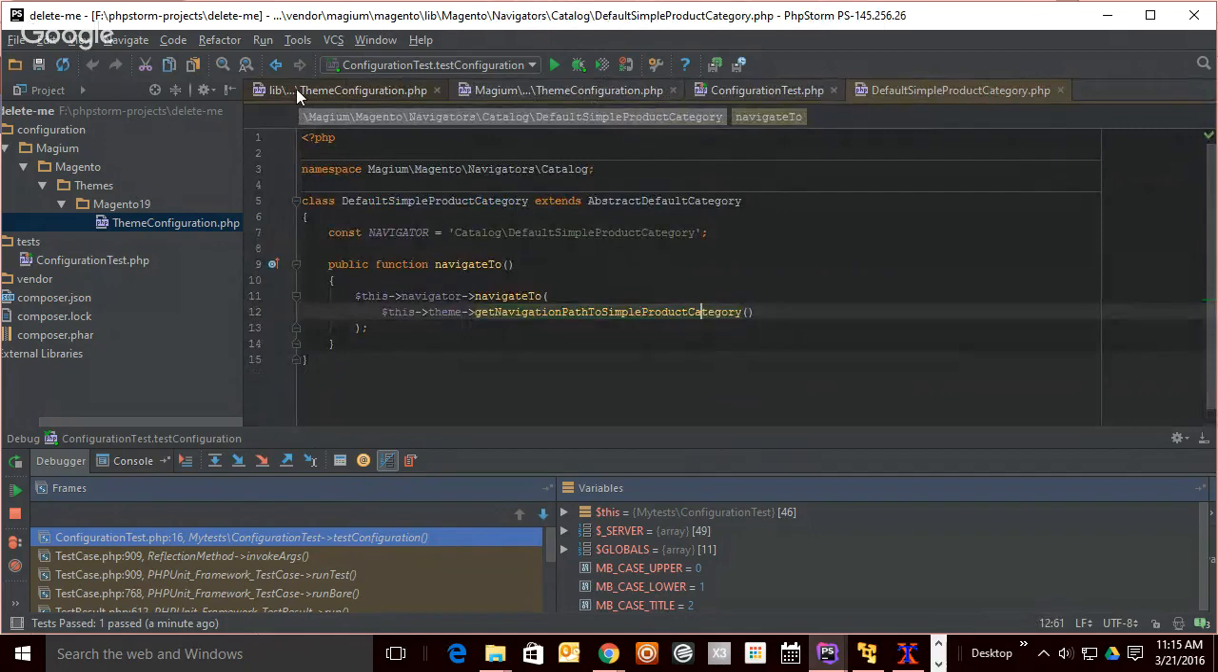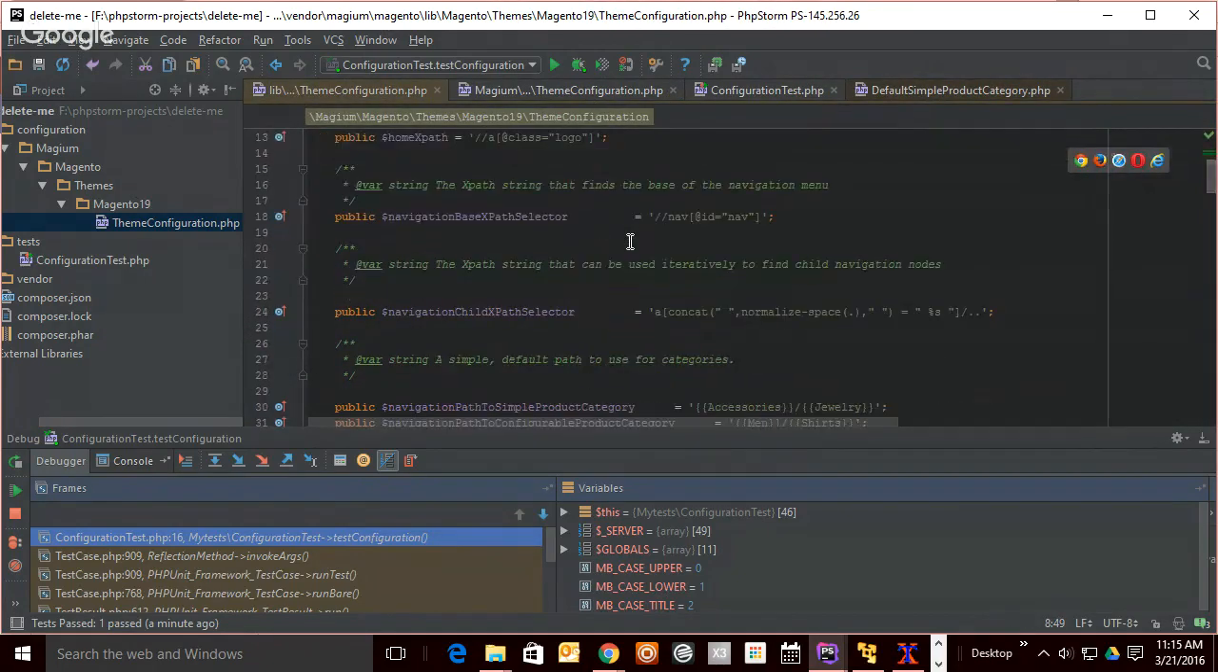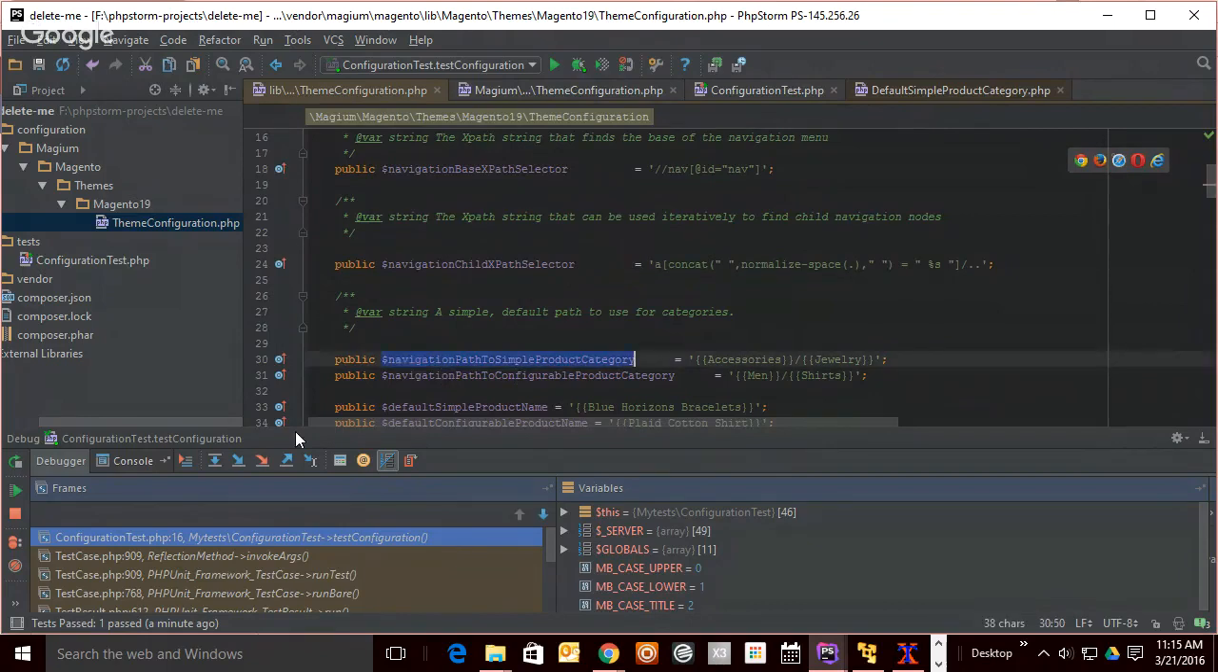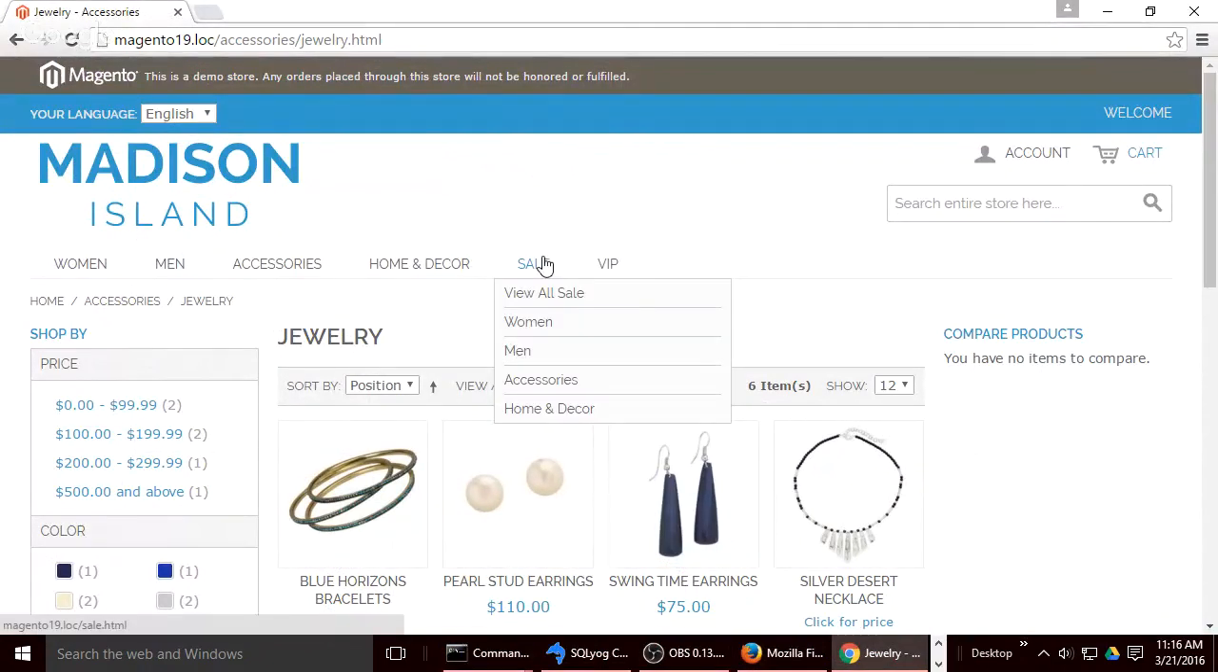Let me get to the here. If we take this, you'll actually see here navigation path to simple product category. And we see accessories jewelry in there, which is what we have right here. We're going to accessories jewelry. Let's change that to something simple then. Something like sales accessories, because that's also going to have simple products on there.